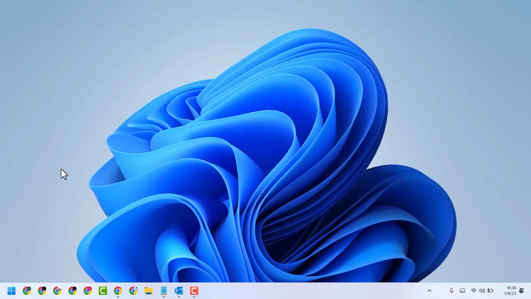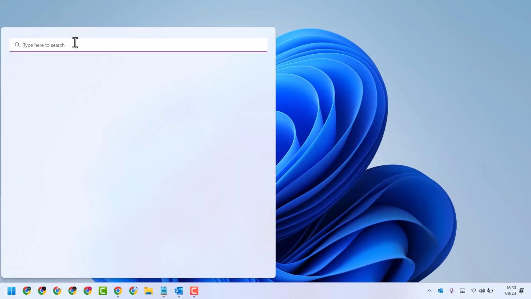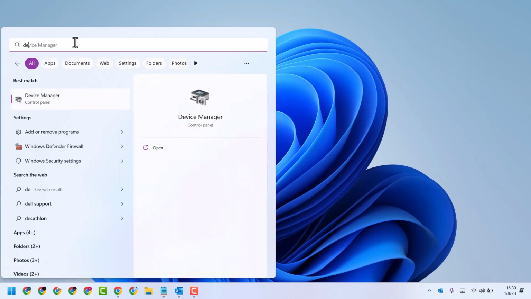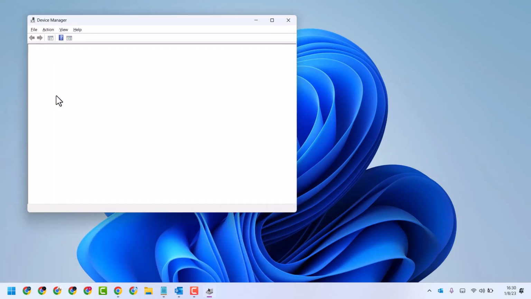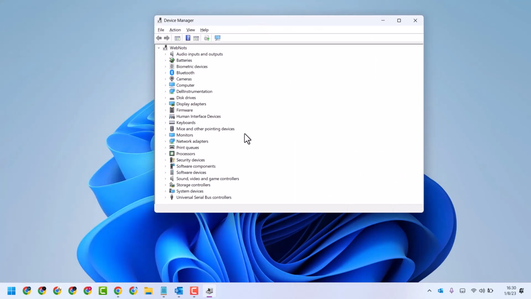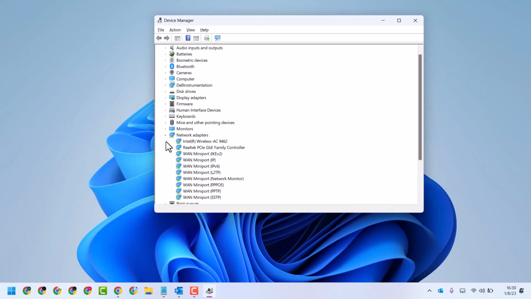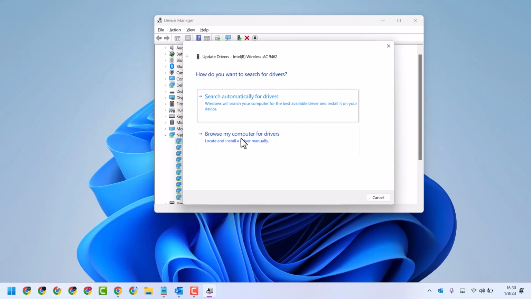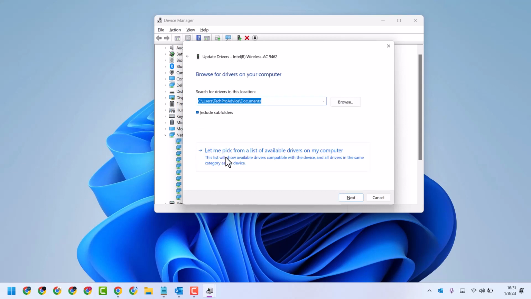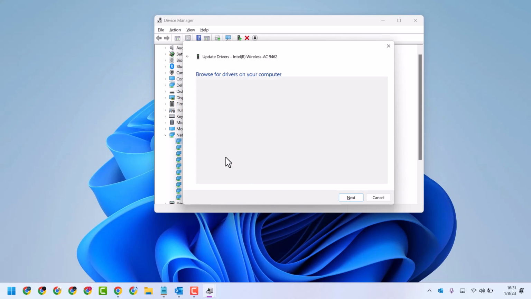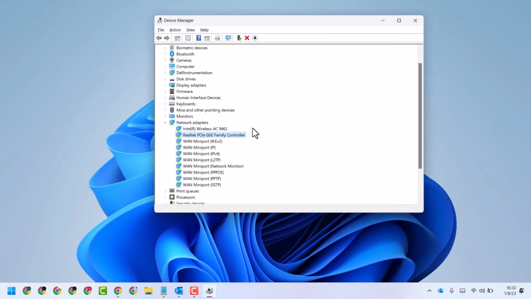Second one, if this method does not work, you can try this second one. Open device manager. Now here expand network adapters and right click on your Wi-Fi driver, then update driver. Browse my computer for drivers and select let me pick from a list of available drivers. Then click on next. Now exit and restart. So this is the second method.